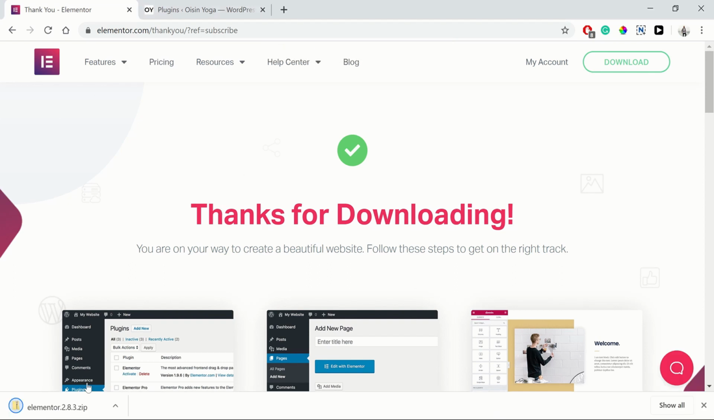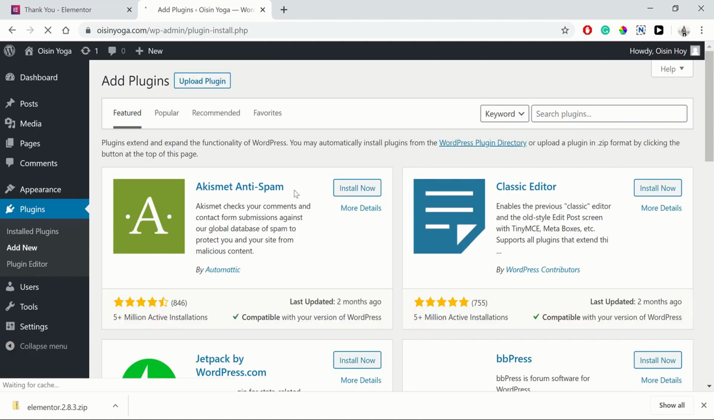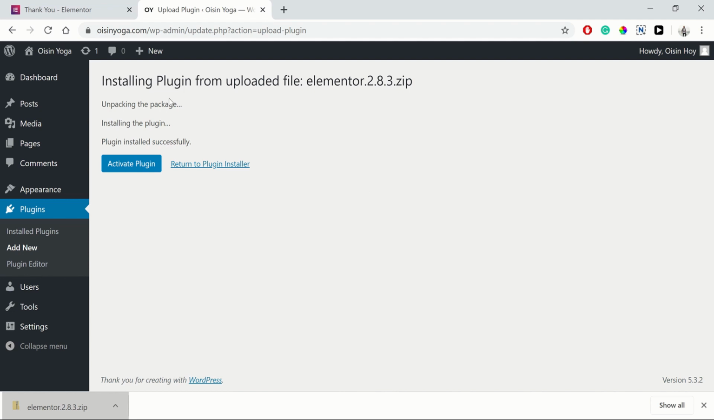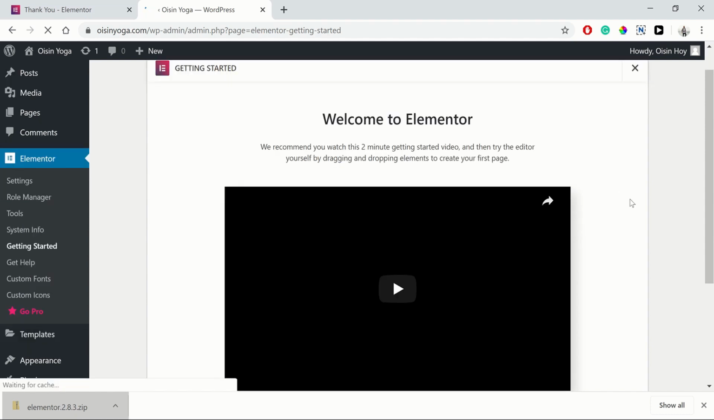So once it's downloaded, you can go back to Ozen Yoga, go to your plugins and select add new. Then you want to upload plugin and drag over your downloaded zip file. Click install now. And activate the plugin. And there you go. You have Elementor installed.